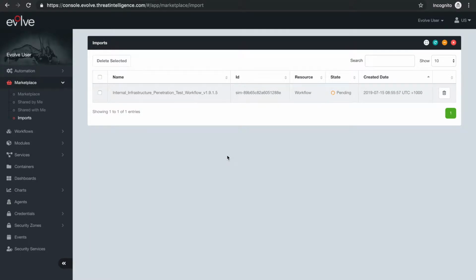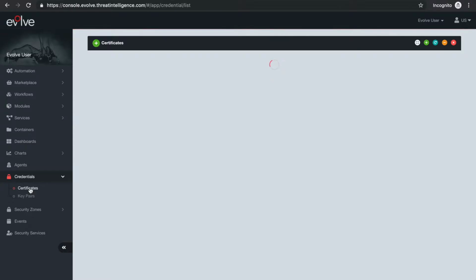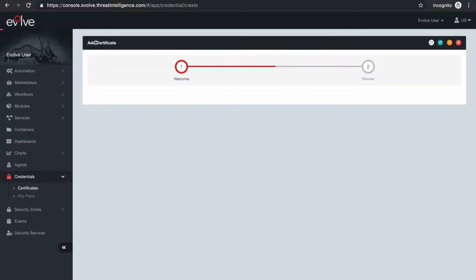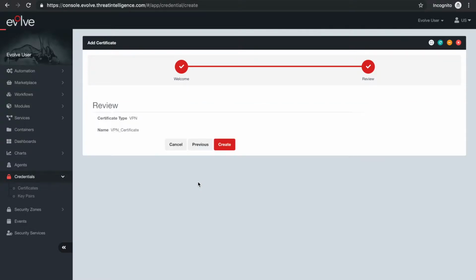Whilst your import is running, we will set up our Evolve VPN certificate, VPN gateway, and security zone. Under the Credentials side menu, select the Certificates menu item and then click the New Certificate button. Set the certificate type to be VPN certificate and specify a useful name. When you are ready, click the Next button to review and create your Evolve VPN certificate, which is generated using your own dedicated Evolve certificate authority.